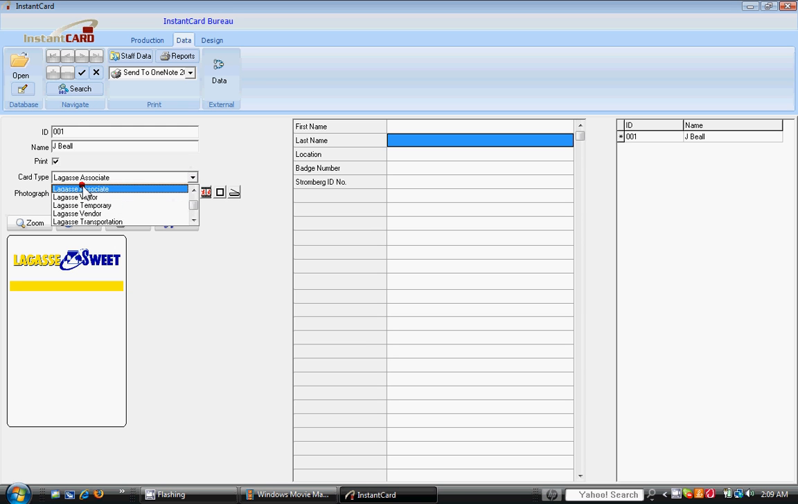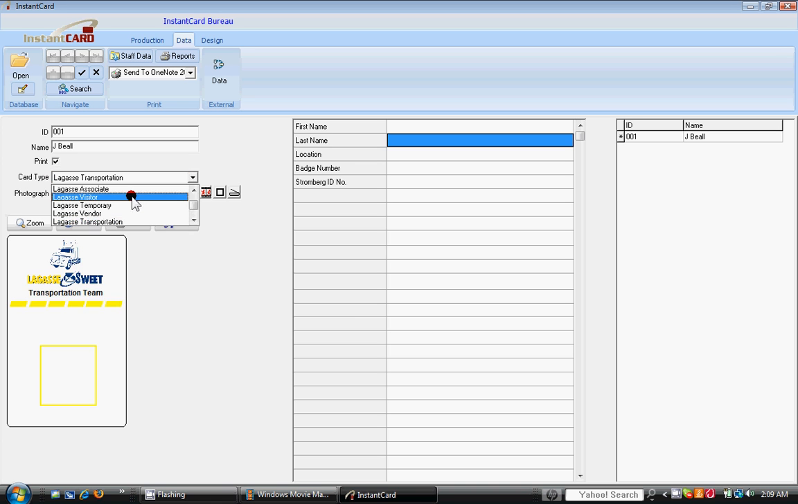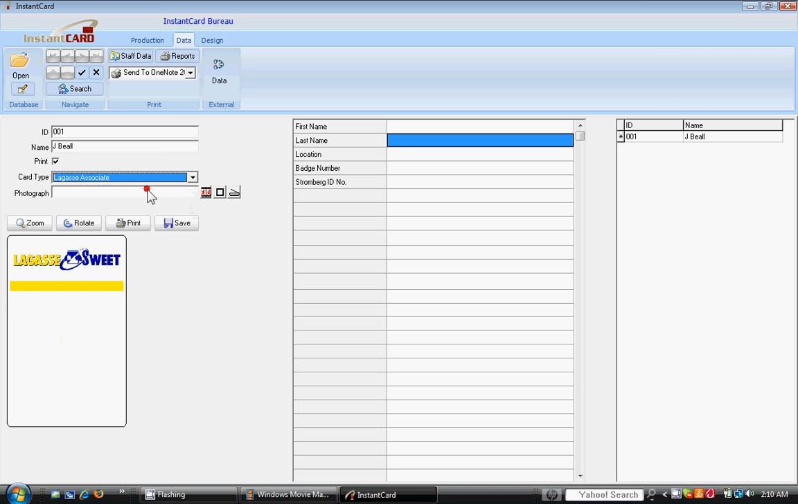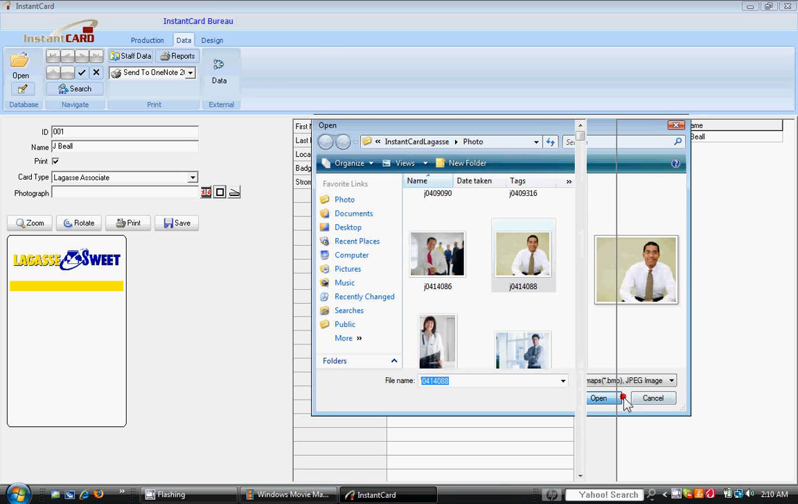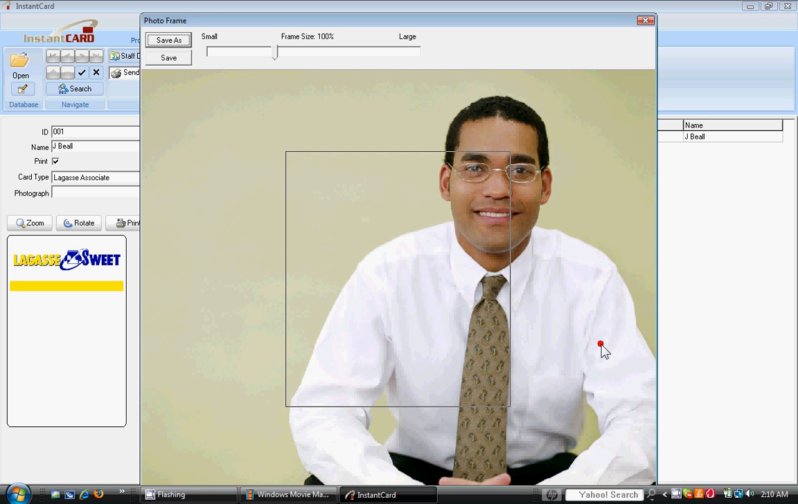This drop-down menu next to card type lets you choose which layout you want it to be. You can choose transportation, visitor, or associate. This first card I'm going to make will be an associate's card. To import his or her picture, you want to click this middle button here called Select and Frame Picture. Navigate to their picture, click Open, and you'll see a preview of that JPEG file has popped up.